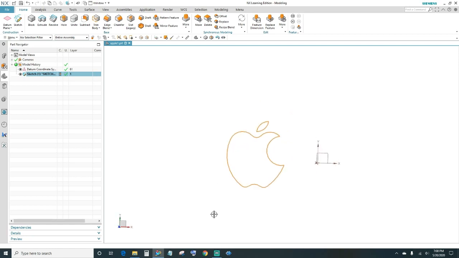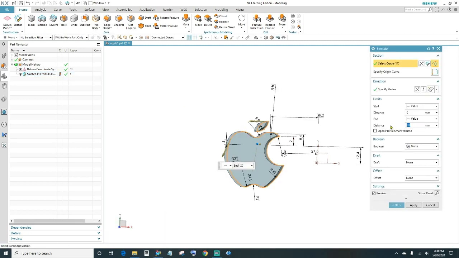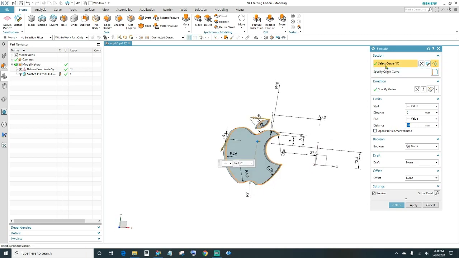Alright, so now we'll go ahead and extrude this sketch. So you want to come up here, click on Extrude. We'll go ahead and make it 20 millimeters thick. You want to select all the curves that we just sketched, so you should have 11 curves. Go ahead and click OK.